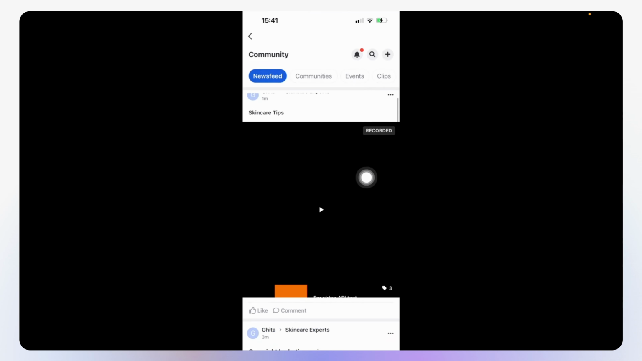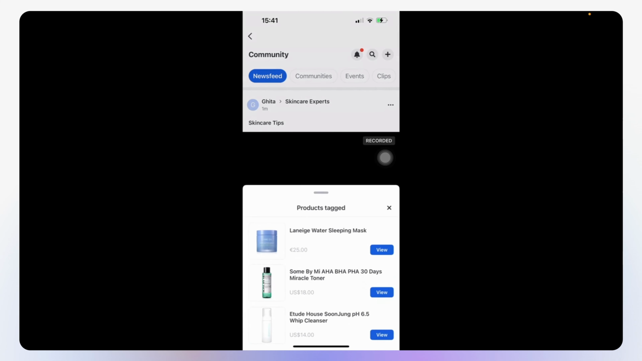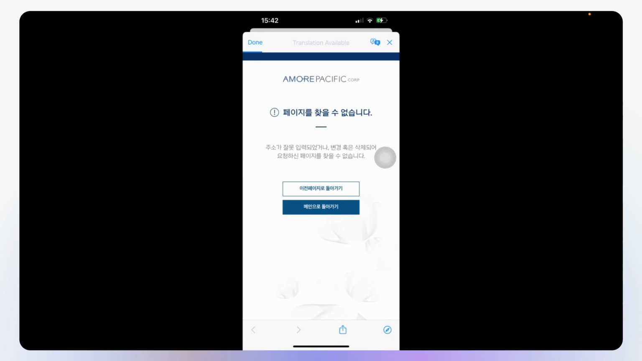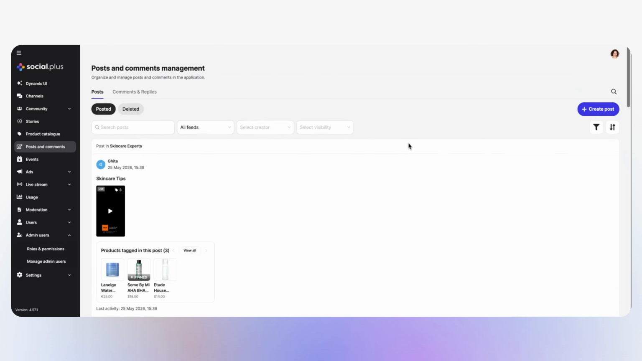Let me go back. So even after the live stream ends, as a host, I'm still able to manage the product. So I can add new ones or remove. And let's say I want to view, then it redirects me to the product link added via console. So your users can view the product when the live stream is live and also when the live stream has ended.